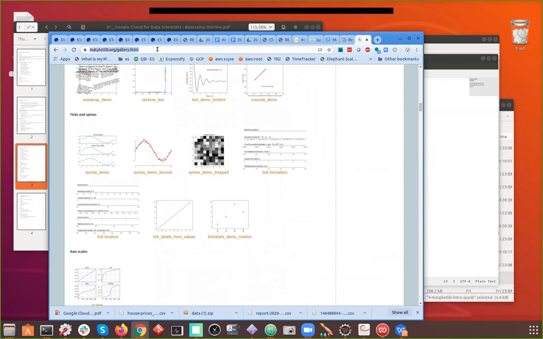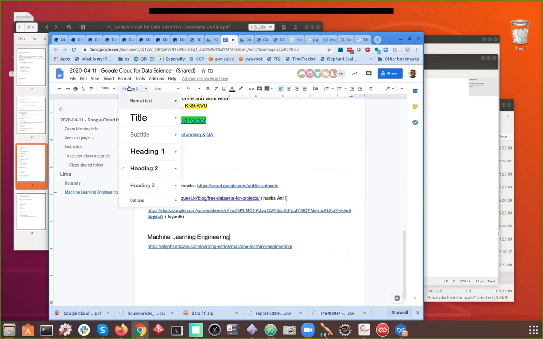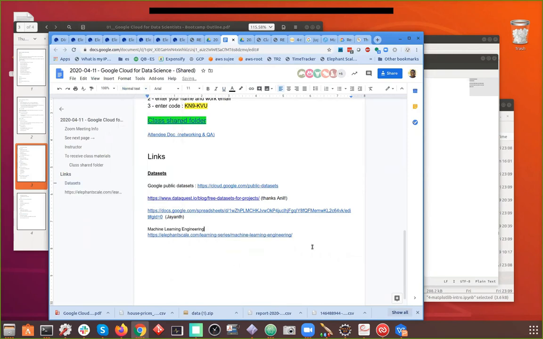I'll put this link here on your Zoom and also in our doc. Matplot gallery. Anyway, so again, just some basic stuff, right? Just so we can very quickly do some graphs. That's it.